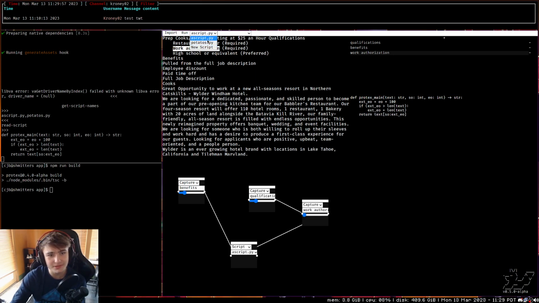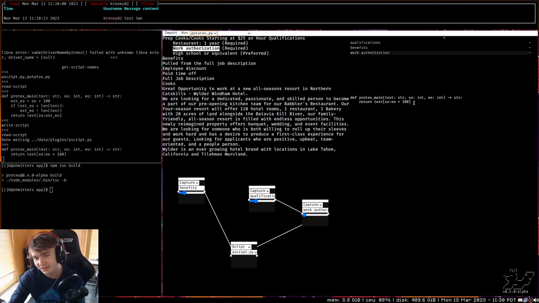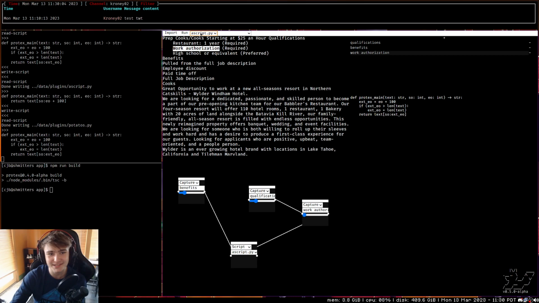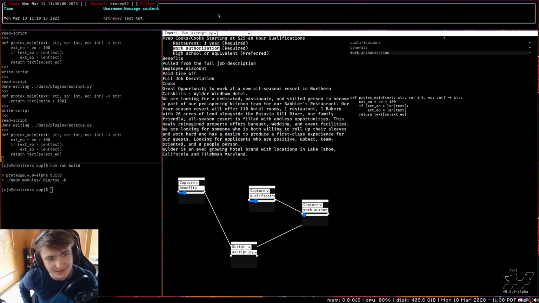What other scripts do we have? We have a potato script which just returns. Oh, that's bad. We should probably remove that. There's no bounds checking on this. This is potatoes version 2. That's what this is.